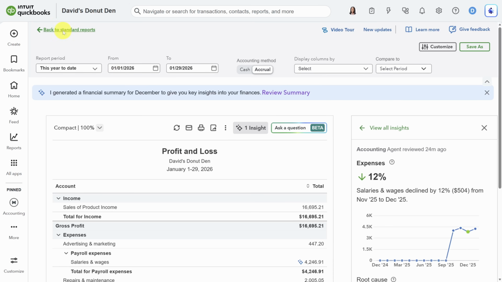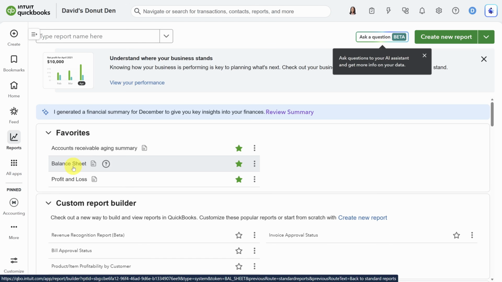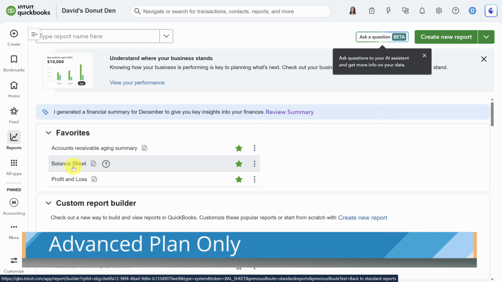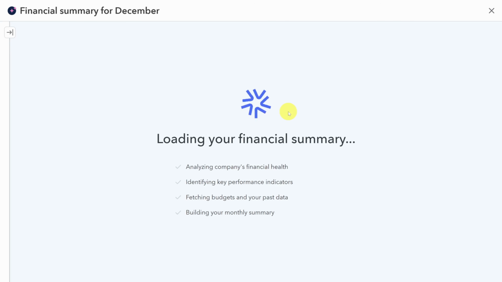Back on the standard reports page, don't miss the balance sheet report. Use this to track your assets and liabilities and see the health of your business at a glance. You will be asked for this if you apply for a loan. Finally, this last report is only available on the advanced plan. It generates a CFO-level executive summary of your financials for the last month.